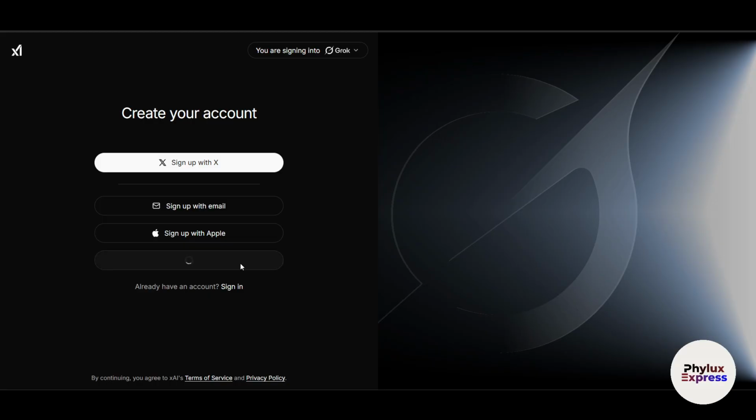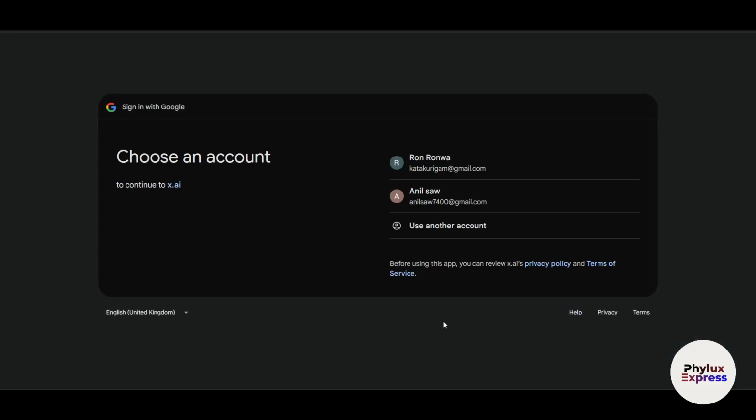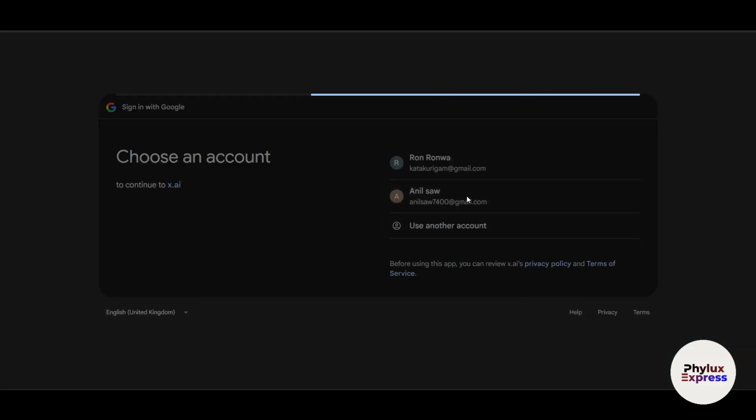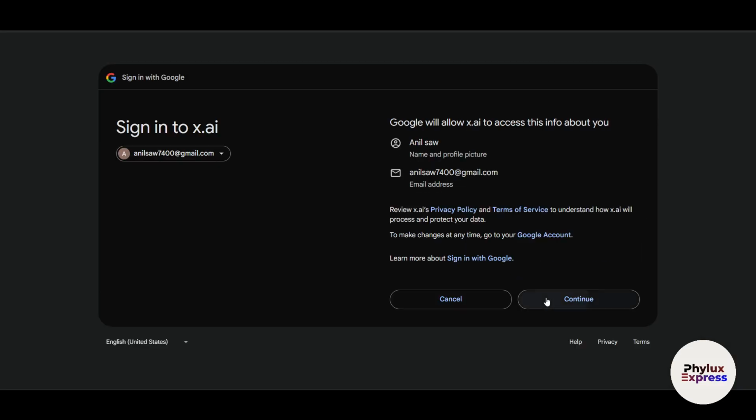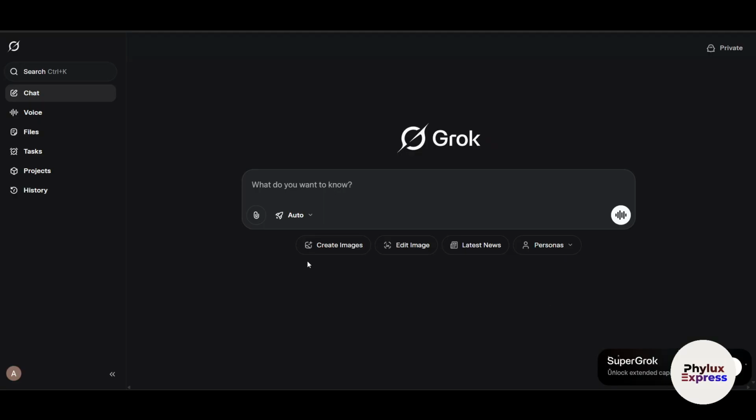You can also log in with your Google, Apple email, and with X. Now I will just use my Google account from here and click on continue. And right now you have the complete access of Grok. You can also go with SuperGrok, but you need to upgrade your entire account here.